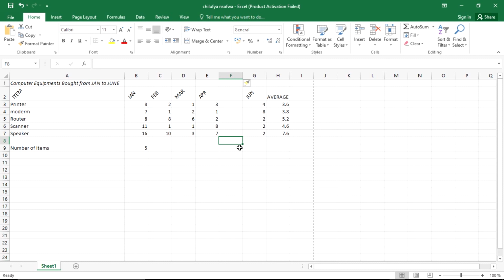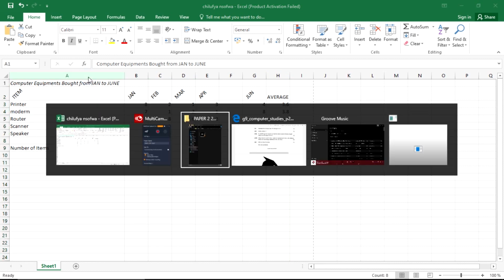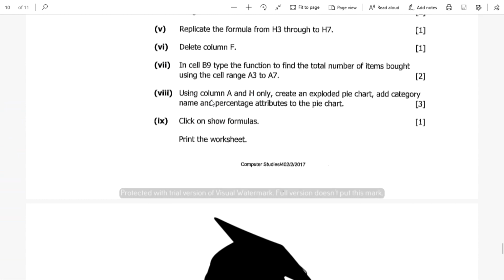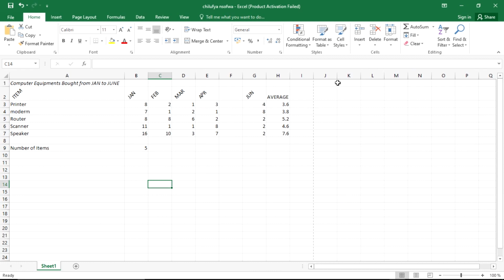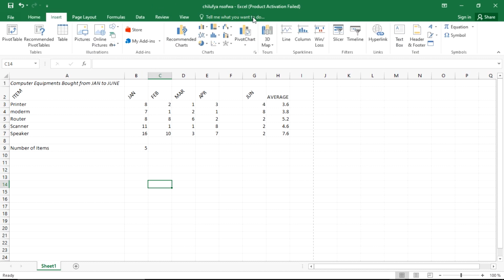We have been told that we should only use column H and column A, as you can see from the question, column A and H only, to create an exploding pie chart. So let us insert the chart. To do that, go on the Insert tab. Then we locate our charts group on our ribbon. Click on this drop down list where it says pie chart, and click on this 2D pie chart.